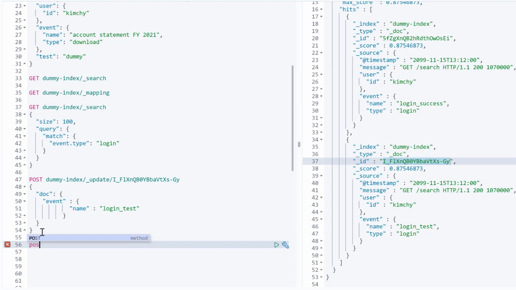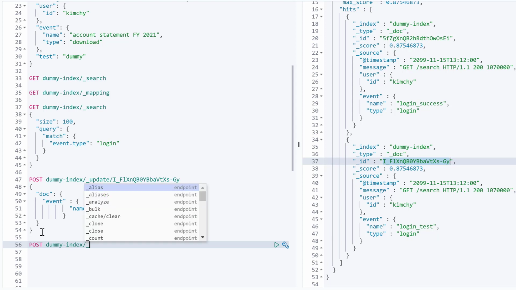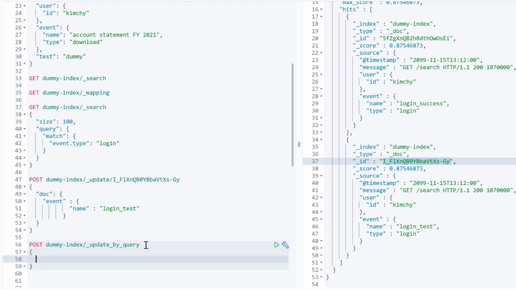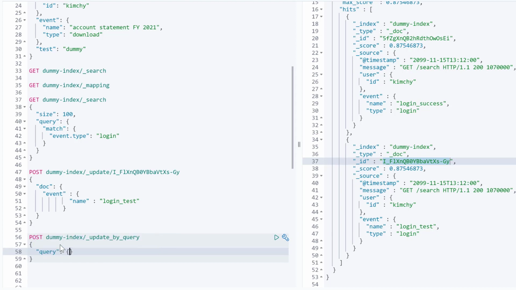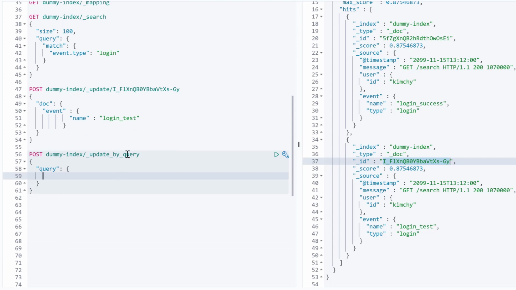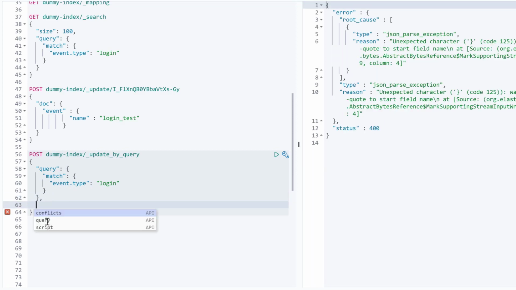So for using update by query, again we'll be using the post API. Then we'll be mentioning the index name. Then after that we'll be mentioning update by query command. Now inside this JSON object we can specify our query by giving the query command. Then inside the query we'll be using the same match command, so that will tell what all records we want to modify. So match, then we'll need to mention the field, that is event.type. So we are telling whichever event.type matches to login, update all those records.